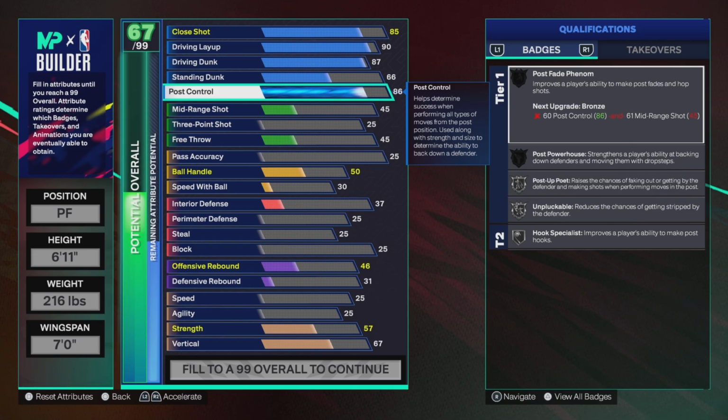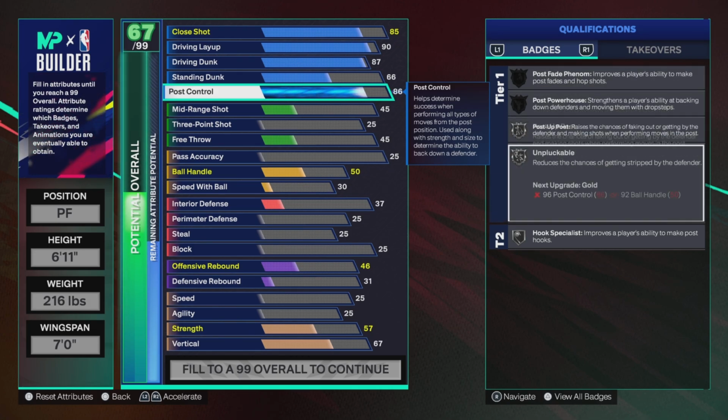And with this post fade, you will have this on Hall of Fame, and it is really important to go 86 post control because it gets you that silver unblockable that your ball handling won't get. So you do need it. Your post control, make sure that is an 86 to get that.